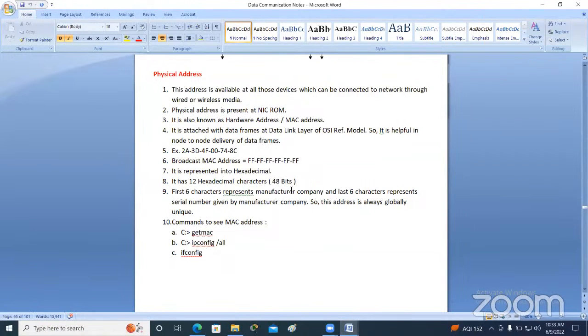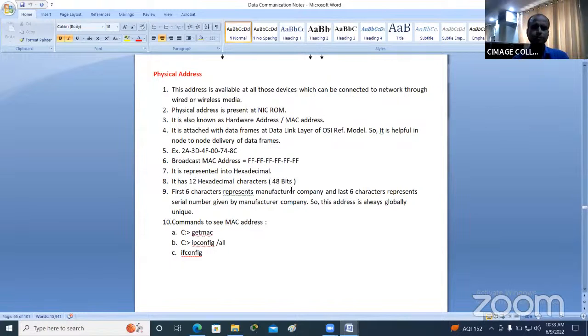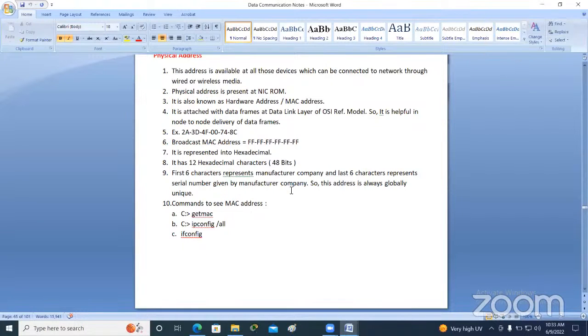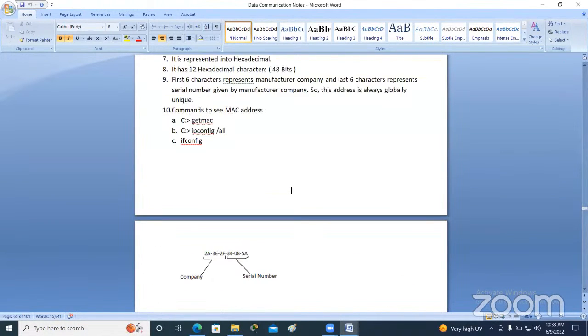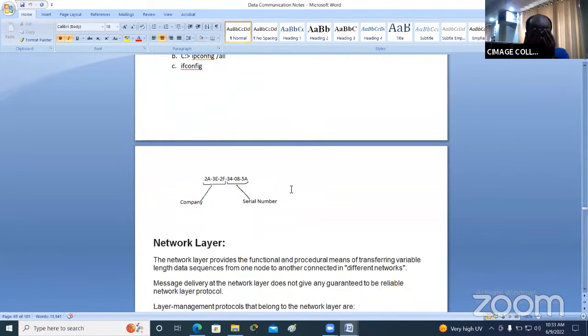Is there any doubt? Yes, sir. No, sir. Anybody has any doubt? No, sir. Okay, fine. These are few important points about data link layer.